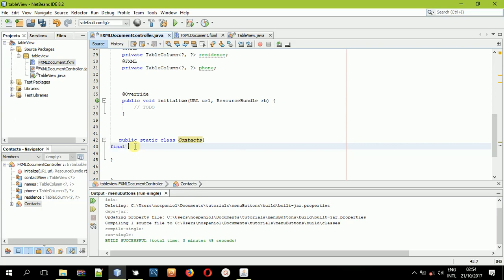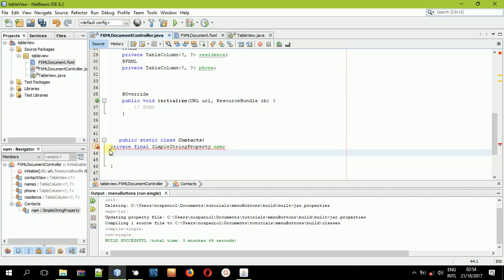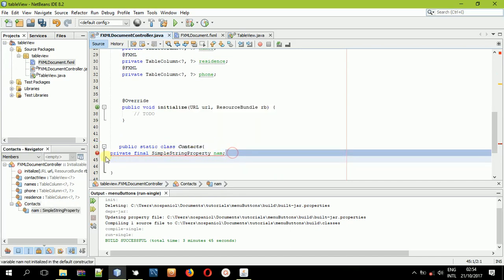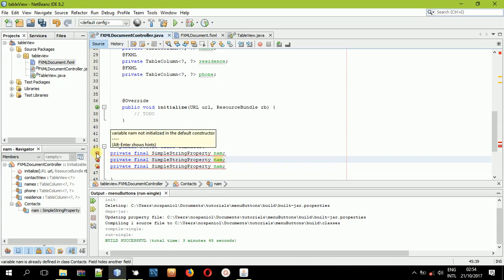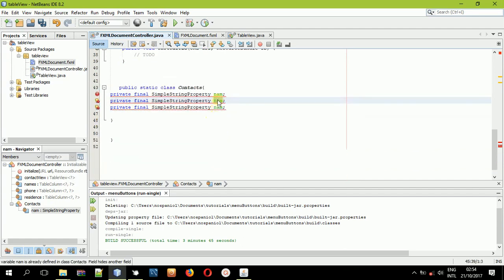Now once you do that, we will create a private final simple string property, and I'll call it num, something like that. And then I'll do some imports, and I'll import this simple string property, and I'll paste this 3 times because we have 3 columns. So don't worry about everything. Just type in the phone. The next is the residence, so I'll just type in res, and for phone I'll just type in phn.